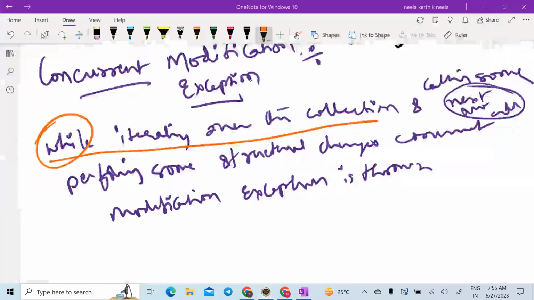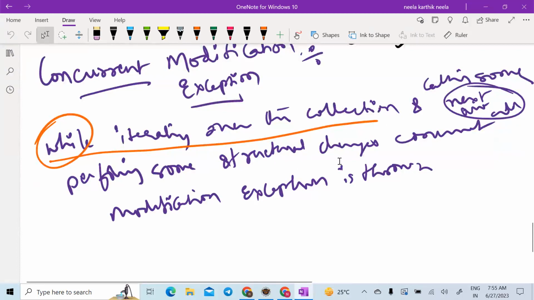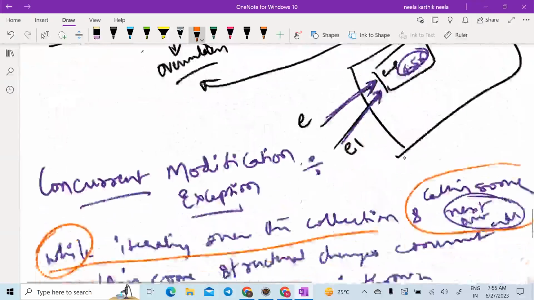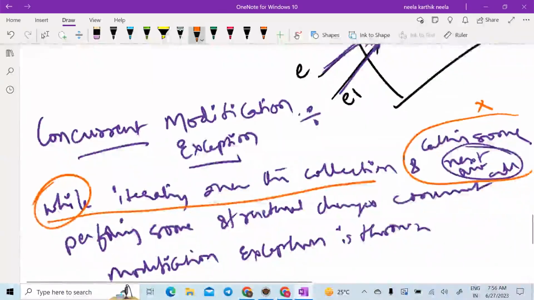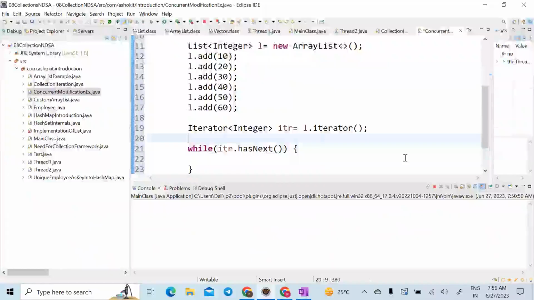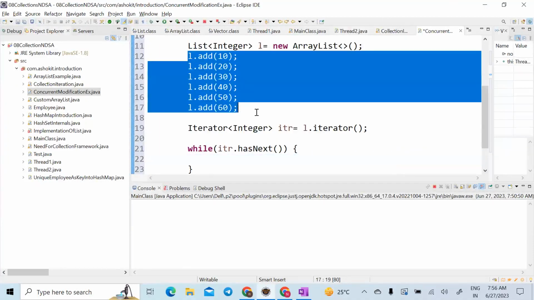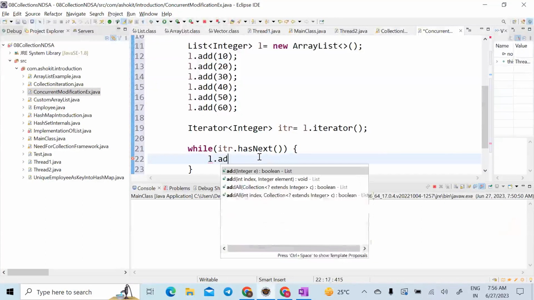Now, iterating over the collection and performing some structural changes. Let's leave this part for now. Let's say performing some structural modification. Structural modification means adding and deleting, correct? If you are constructing a building and modifying the structure, like changing the basement or creating one more floor over there, that is called a structural modification. So in the ArrayList, initially how many elements are there? 6. Now let me add one more element.